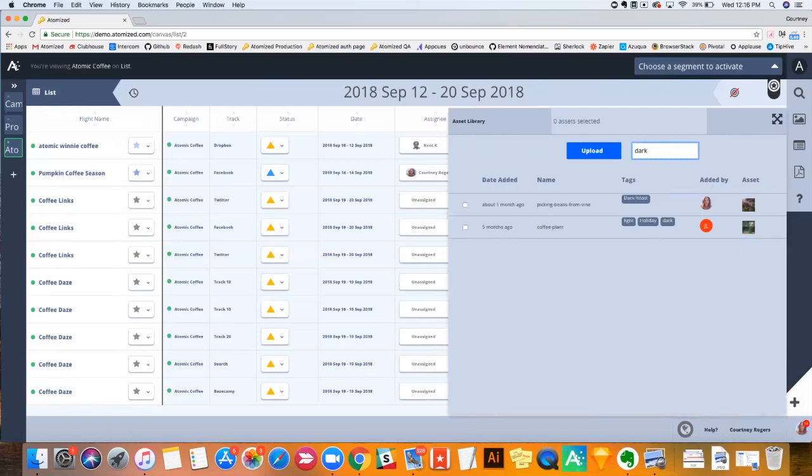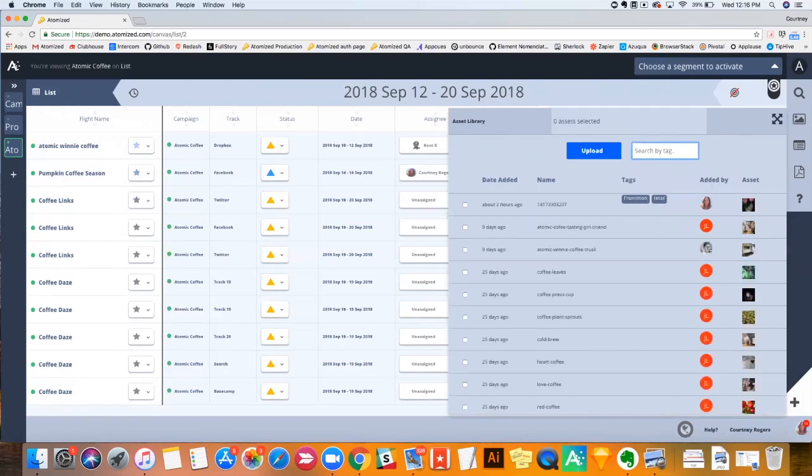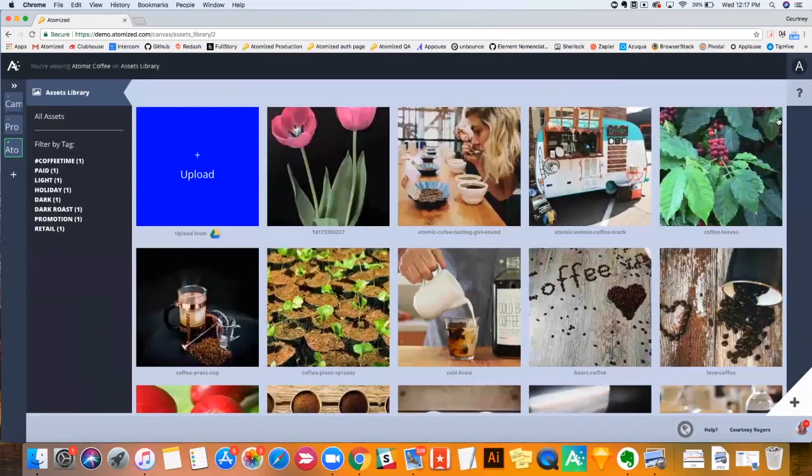Search by tag there. And if you select them, you can delete what you're not using anymore. And if you hover over this, you can see you can download this to your computer as well. So now we're going to expand the asset library drawer. I'm going to click on our arrows where it says go to asset library. And now we're in the full asset library.